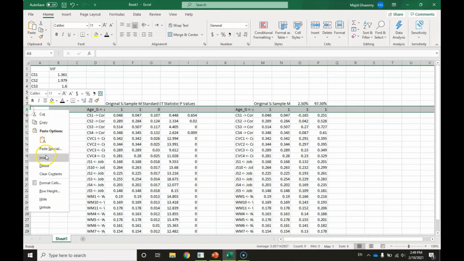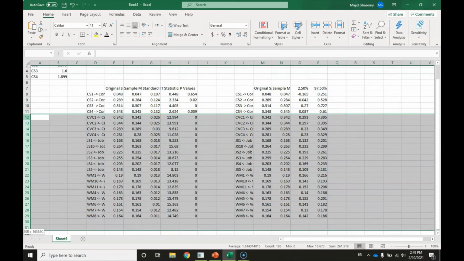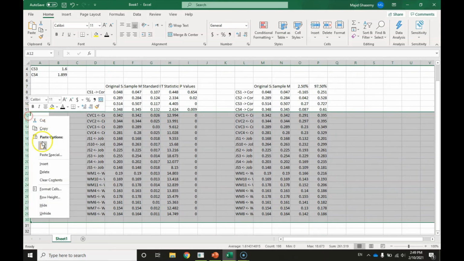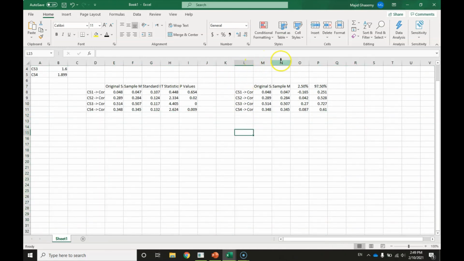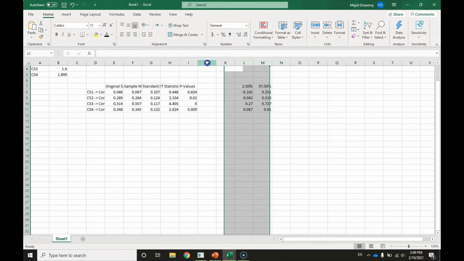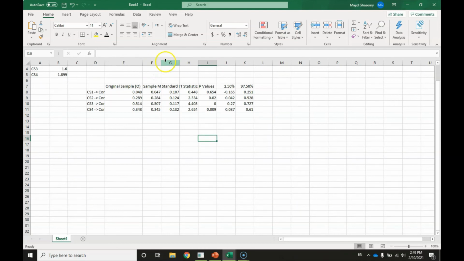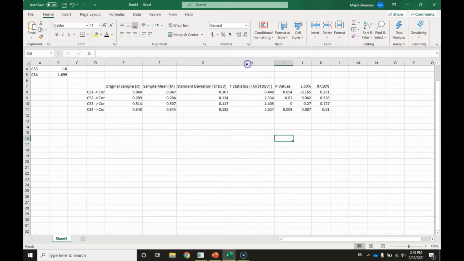And what I need to keep here is just the information related to CS1 to CS4. I have the original sample statistic and also the sample mean statistic here, so I just delete these two columns. I also have the items here in this column, so I select these three and delete this one as well. So here you would see that I have some good information about the items of my formative measurement model.